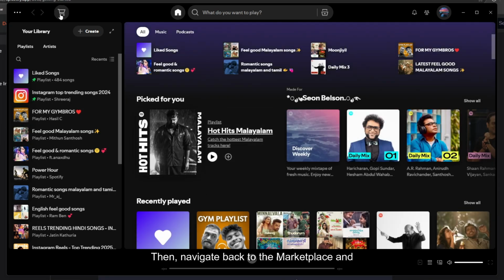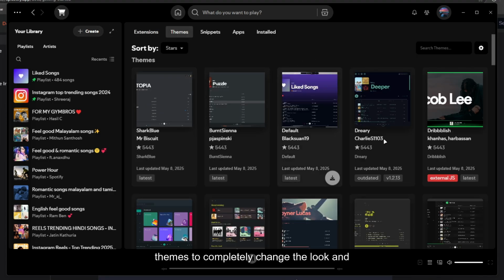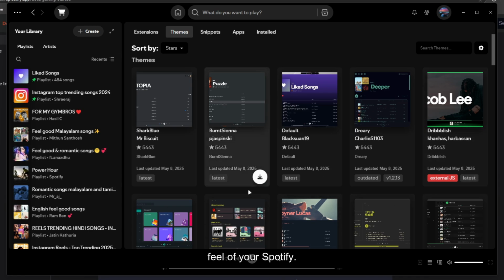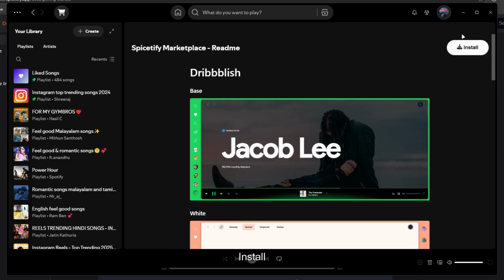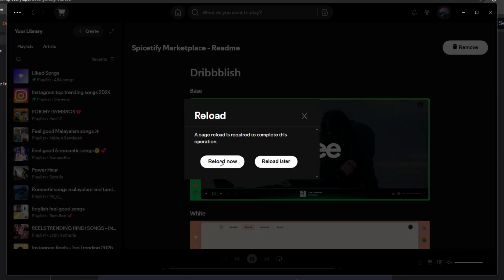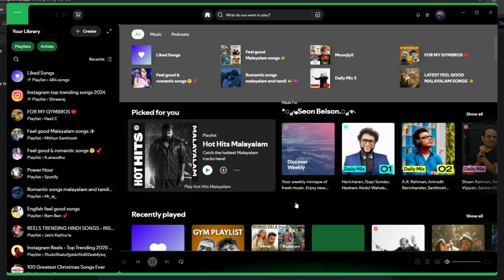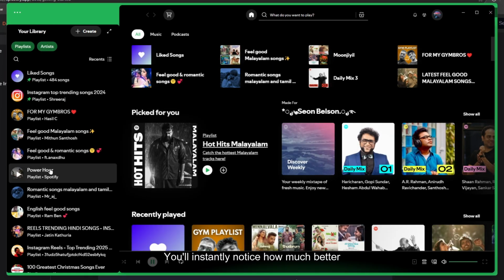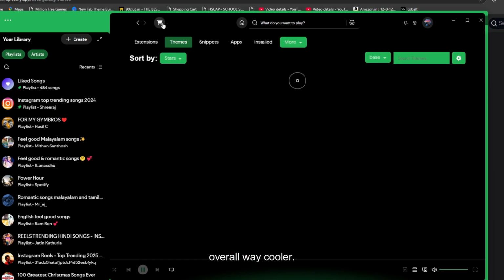Then, navigate back to the Marketplace and click on the Themes tab. Here, you'll find a variety of custom themes to completely change the look and feel of your Spotify. Take your time browsing, and once you find a theme that matches your style, just click Install to apply it. You'll instantly notice how much better this theme looks compared to the default one. It's cleaner, more personalized, and just overall way cooler.